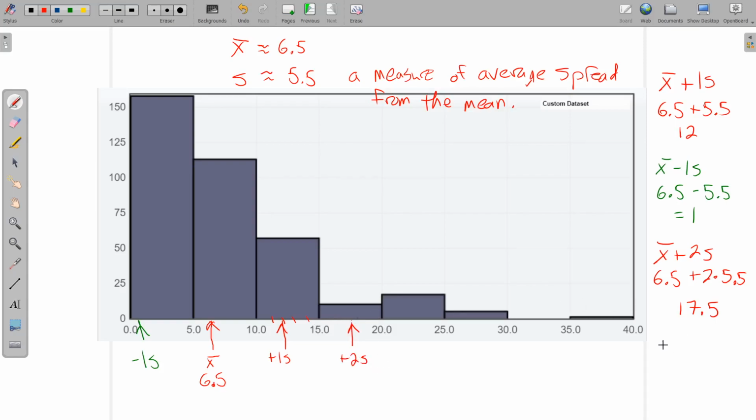One more time, just for the hell of it, what would be x bar plus 3 standard deviations? Try that again, there we go. So that would be 6.5 plus 3 times 5.5. And just add another 5.5 to that, which gives me 23, I think. So 1, 2, 3, 4, 5. So 23, that would be about right here. So that's plus 3 standard deviations.